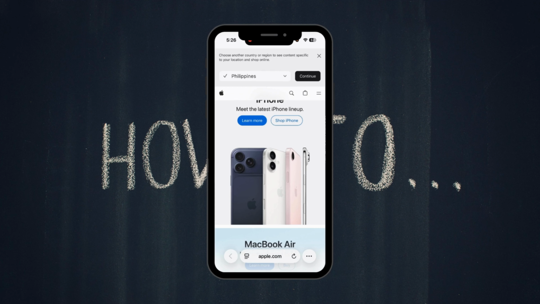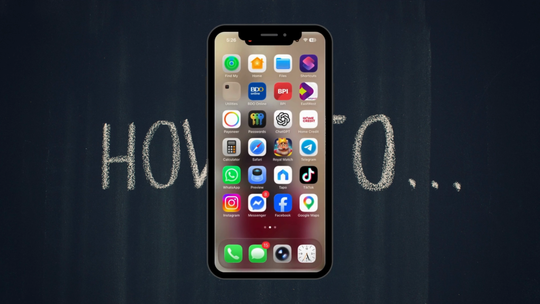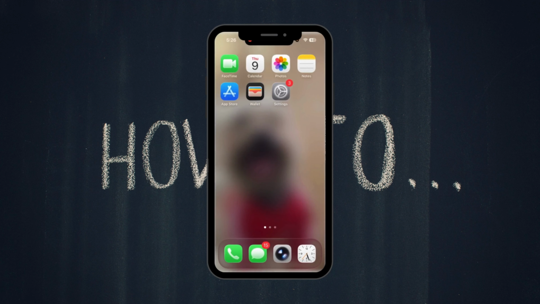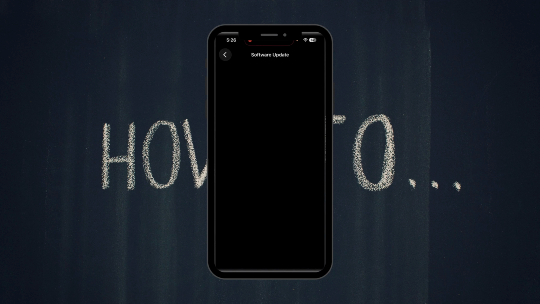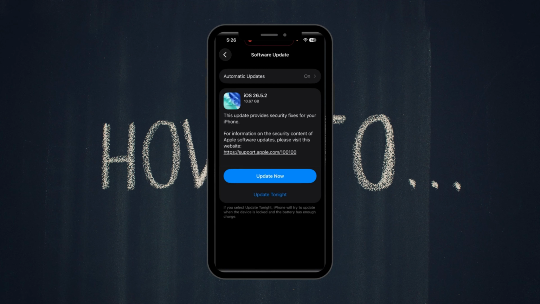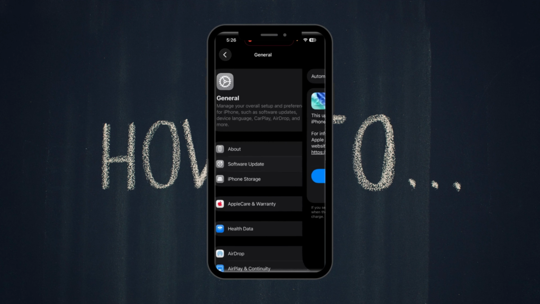Next is to update iOS. So open your phone settings, then go to General, then go to Software Update and install any available updates. So once updated, go ahead and try it again and see if that works.